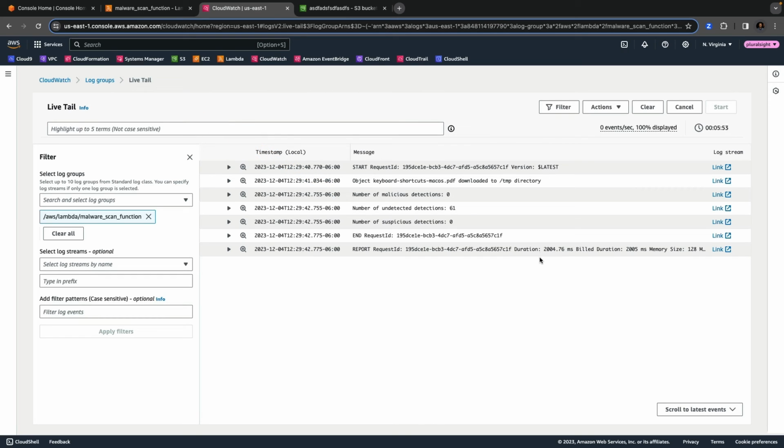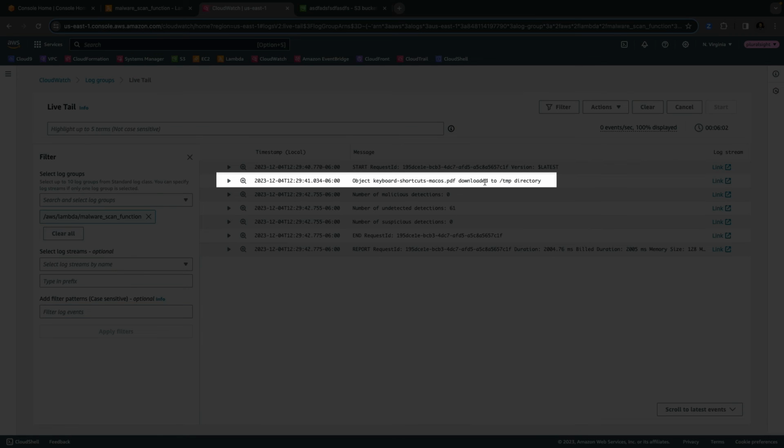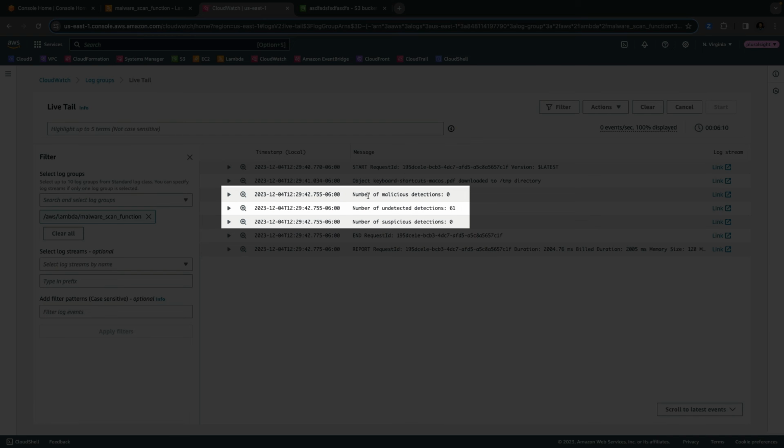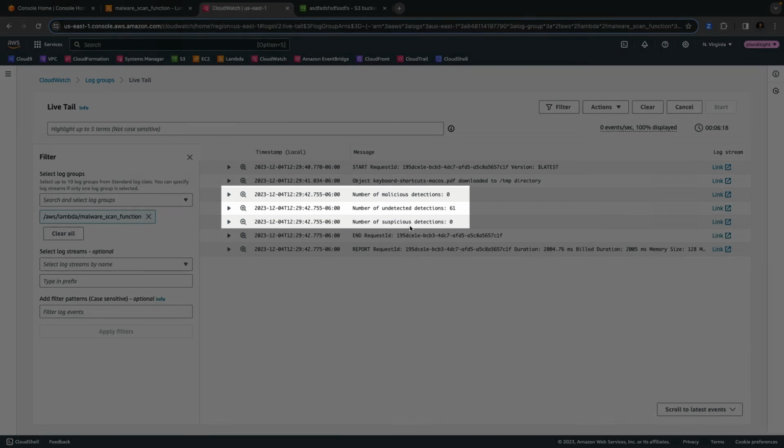Notice we don't get that import error that we got before, and that's because we're using our Lambda layer with that custom package. So we download the object to the /temp directory. We run some logic within the function to upload it via that Python package, and then we pull the report. So no malicious detections, 61 undetected detections, and 0 suspicious detections.